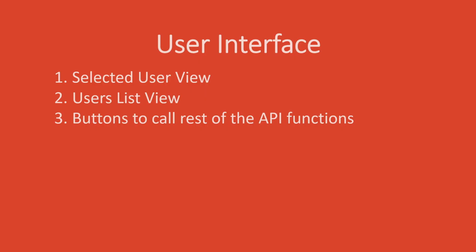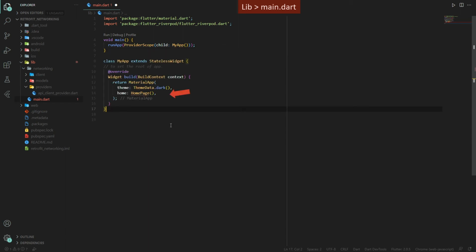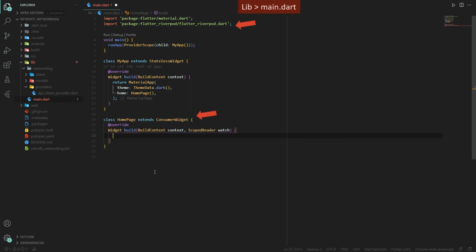For the UI, we will make view to display selected user information, list of users, and some button to test calling the rest of the API client methods we made. Inside main, wrap the app class in provider scope to be able to access the providers. Define app class, returning material class with homepage. Homepage will extend the consumer widget from Riverpod. Make sure to add scope reader as parameter of build method.